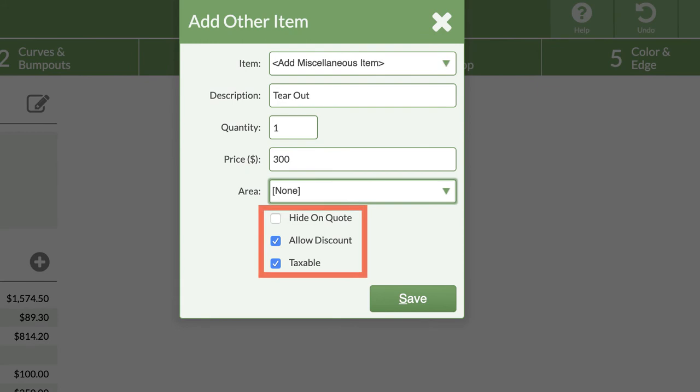Let's talk about these checkboxes. Check the first one if you want to include the line item in the price, but hide it on the quote when it's printed or emailed to the customer. The second option will allow for this item to be discounted if one's applied. And the third is where you designate if the item is taxable.